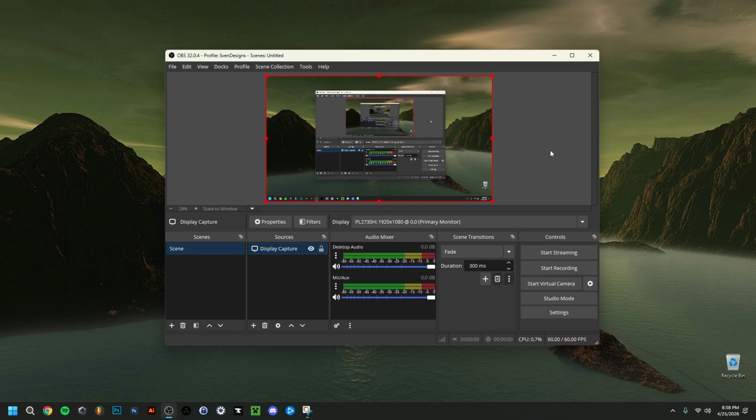But now I'm actually going to go ahead and close OBS here. Now this is going to be an important step. Make sure that OBS is closed for this. So not minimized either. Really just completely exit OBS.